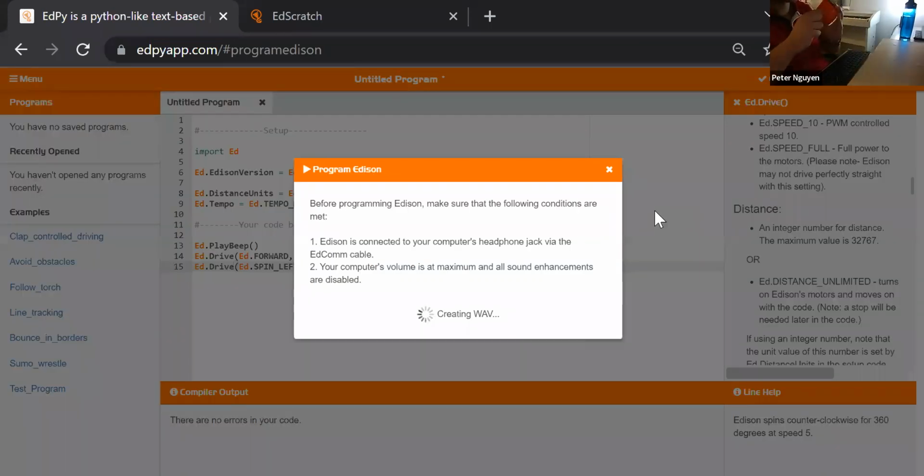Make sure you turn the Edison robot on. You should know how to program your Edison by now. Now we're going to connect this to our laptop computer here. We're going to program it. It's going to take slightly long.